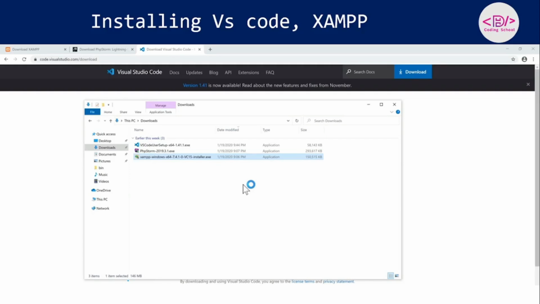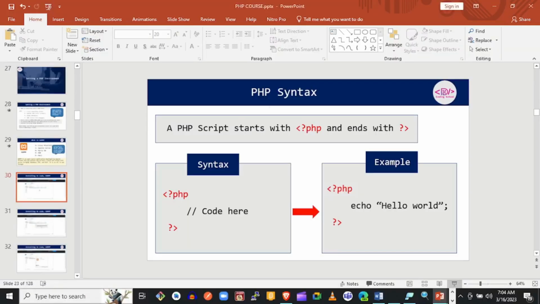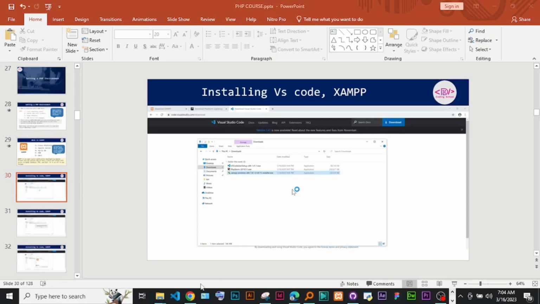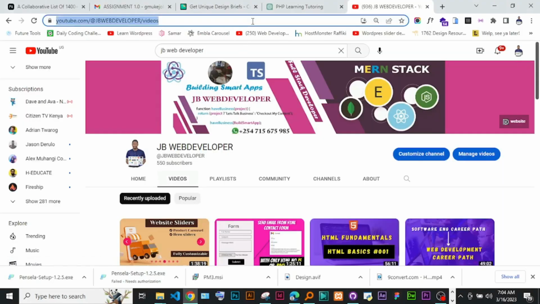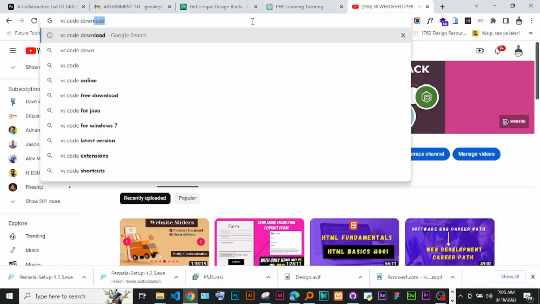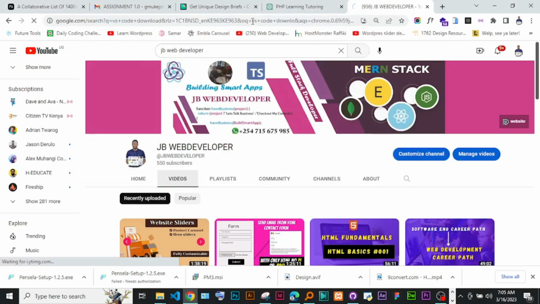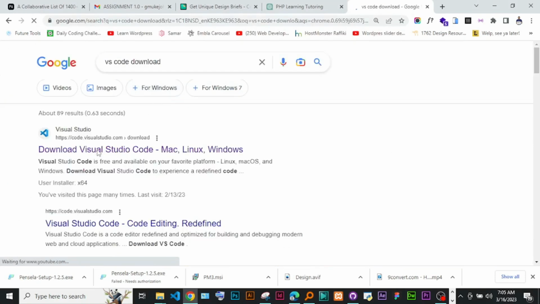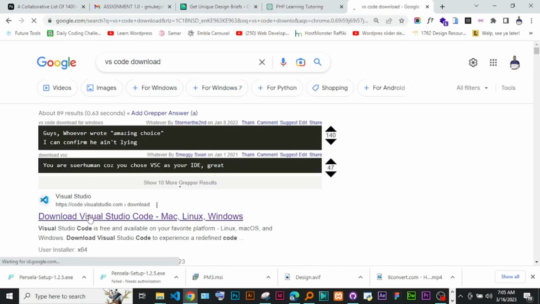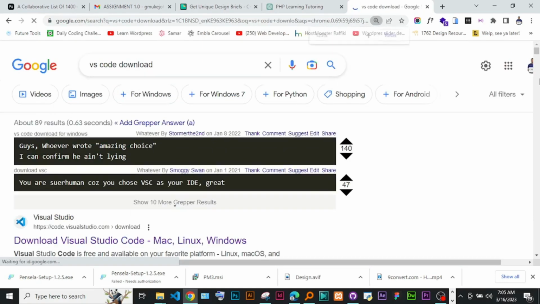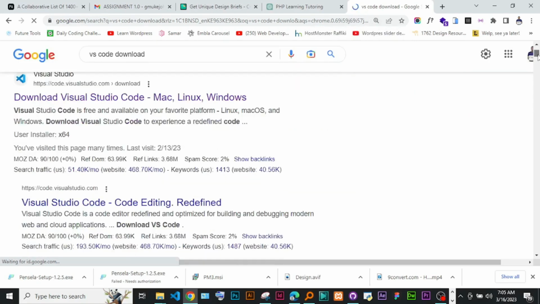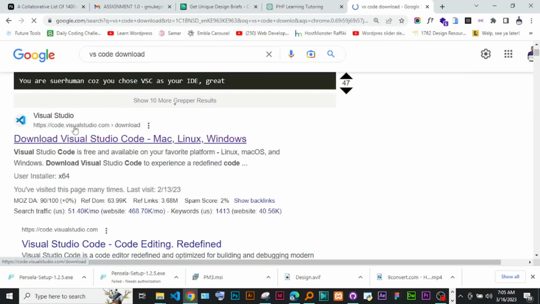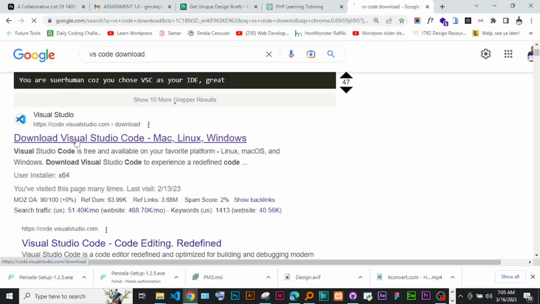If you want to install VS Code, just head to your browser and simply type in VS Code download. On the first link here, you will see that you can download VS Code from code.visualstudio.com. So just click on this first link.